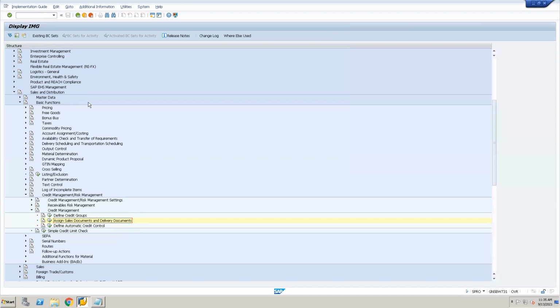So this is the basic configuration. These basic configurations are done. What you did: you defined a credit control area, you defined risk categories, high, low, medium, and also defined the credit groups. Now somewhere this data has to be maintained for the customer.